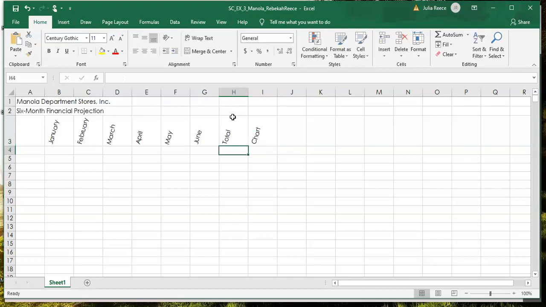Now, you notice as you press your enter key or your right arrow key that the two last cells that we entered, total and chart, that data is now at that same 75-degree angle because it is following the same pattern that we did already in this row.